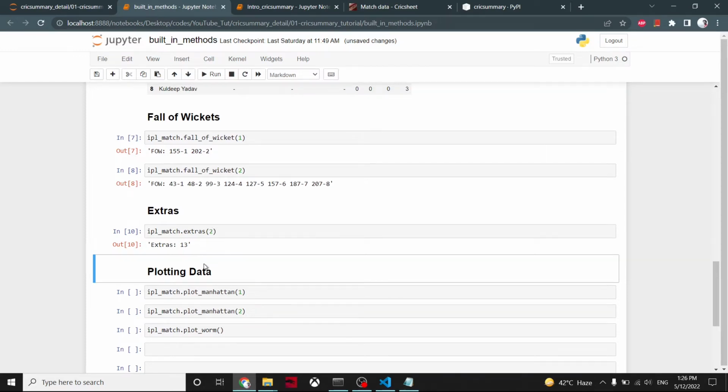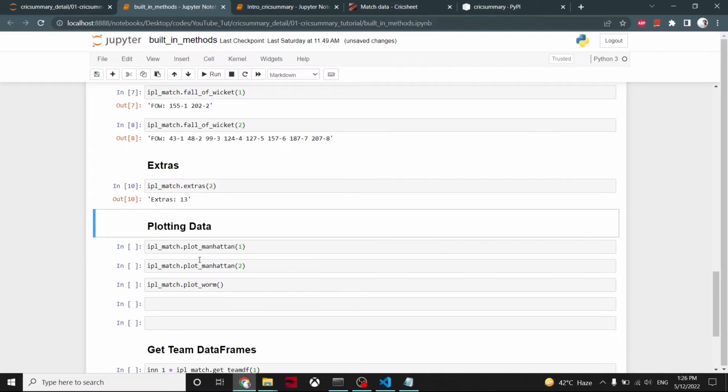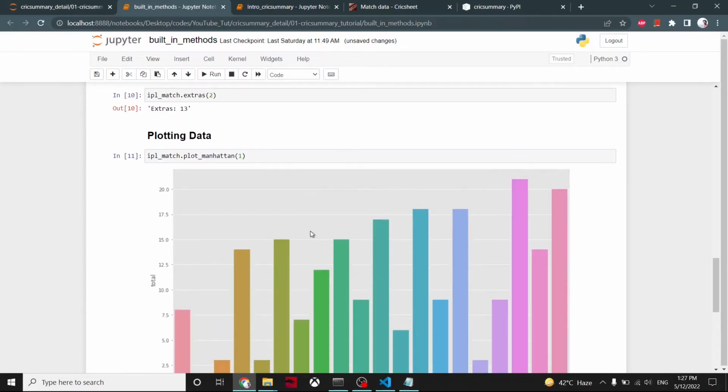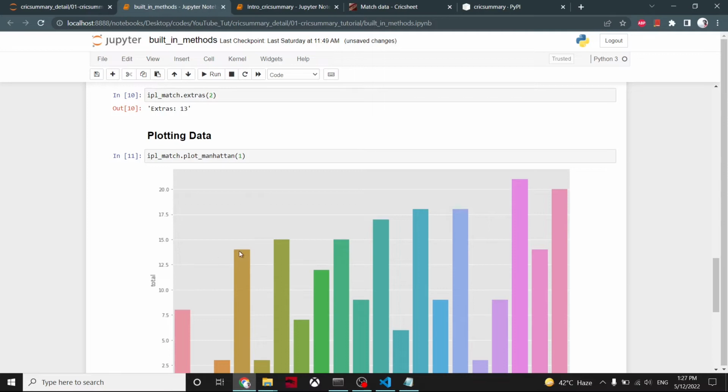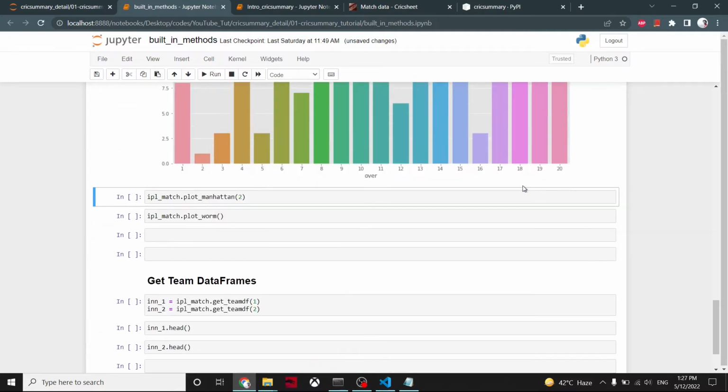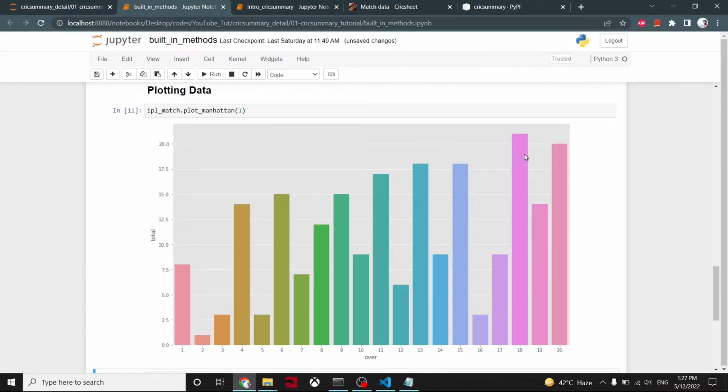Okay, now we'll talk about plotting some data. The Manhattan, what is this? We'll plot it for the first team. This shows how many runs were scored in the first over, second over, third over. We can see on this scale that around 21 runs were scored in the 18th over. So this is the most expensive over from the viewpoint of Delhi Capitals.